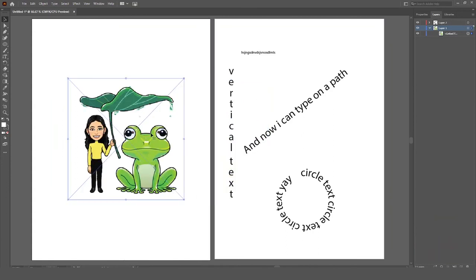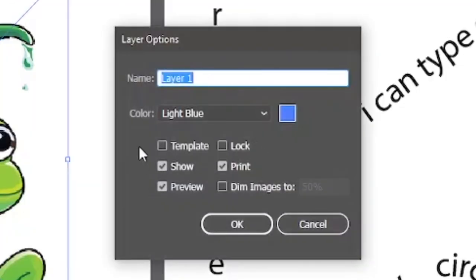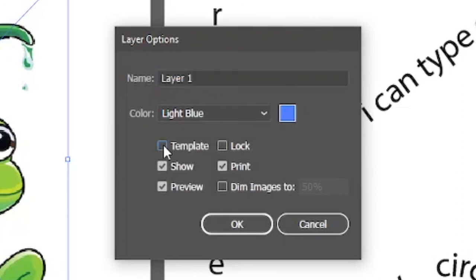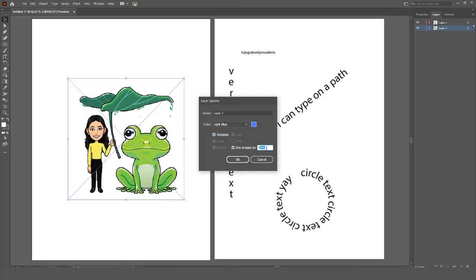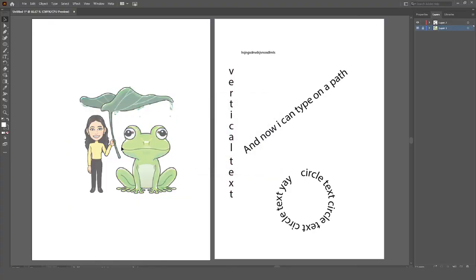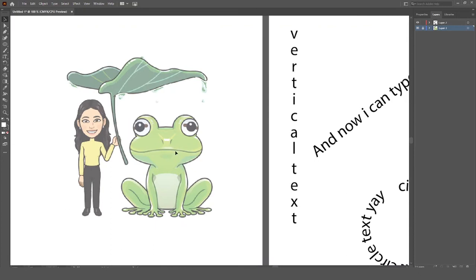Now I really just want to trace this frog. So I'm going to double click on layer 1, which is what this image is on. And you'll get these options. If I check Template, this will also automatically be checked: Dim images to 50%. You can change the percentage, but I'll leave it at 50. And now it's dimmed. This is good if you just want to have reference photos on your artboards. And notice that this layer automatically gets locked. This is merely a template.